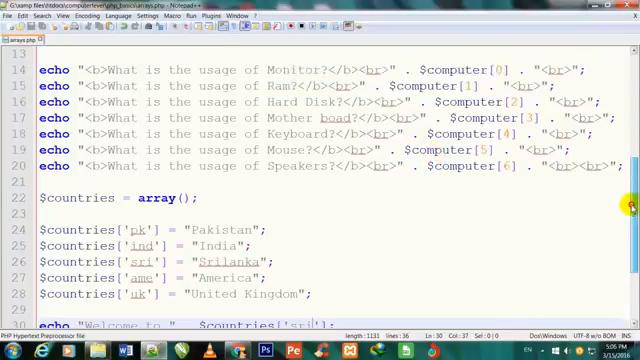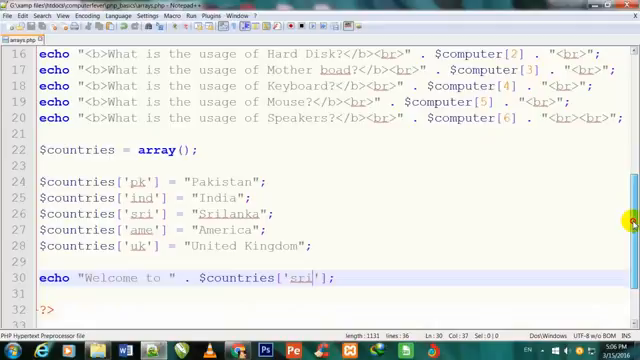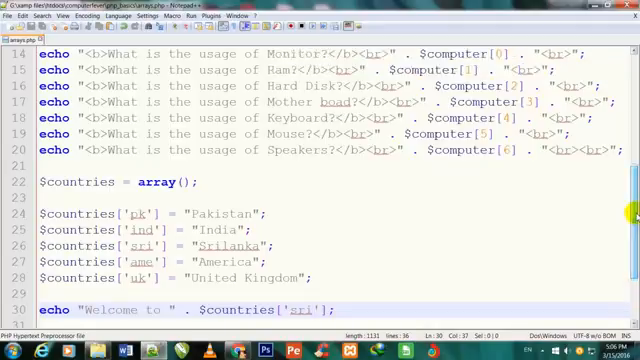We use arrays for bringing multiple data. I hope you would have understood.